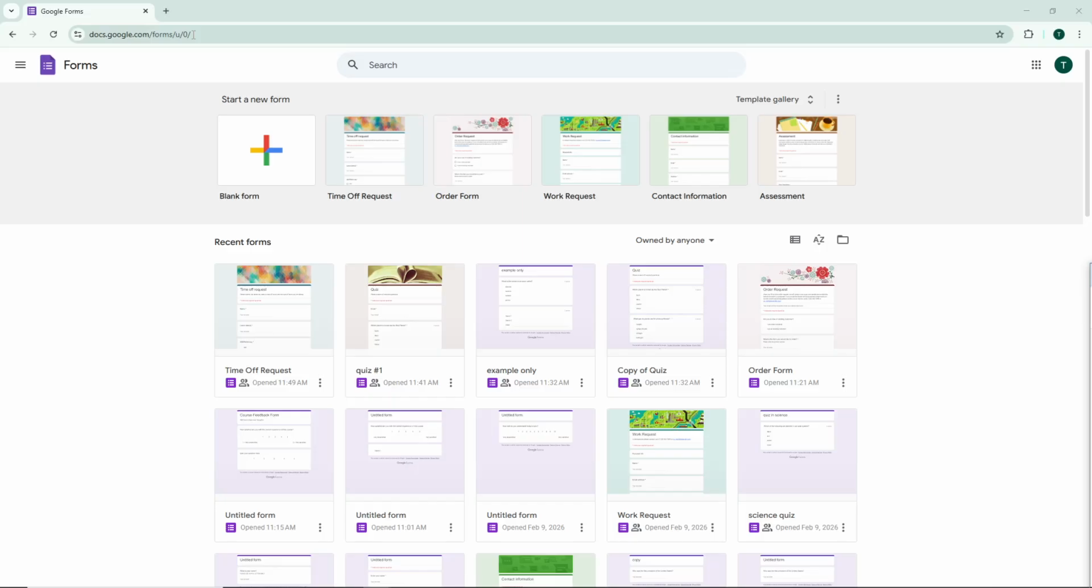First, open your web browser and head over to forms.google.com. Once the page loads, you'll need to sign in using your Google account credentials. Make sure you're using the account that's associated with the form you want to manage, as forms are tied to specific Google accounts. After signing in, you'll land on your Google Forms dashboard.